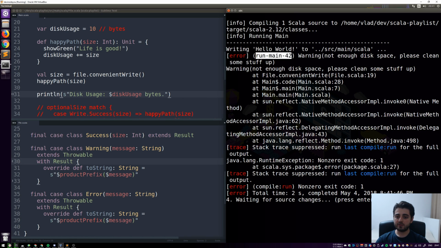So we see the name of the thread in parentheses, and then we see Warning, not enough disk space, please clean some stuff up, right? Which is kind of cool. All right, so let's go through this entire stack trace. Let me maximize the terminal.